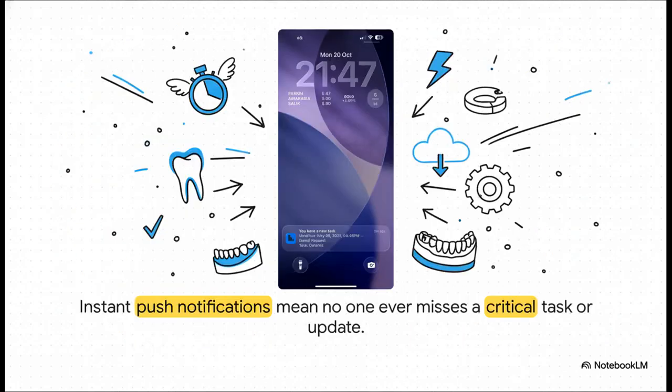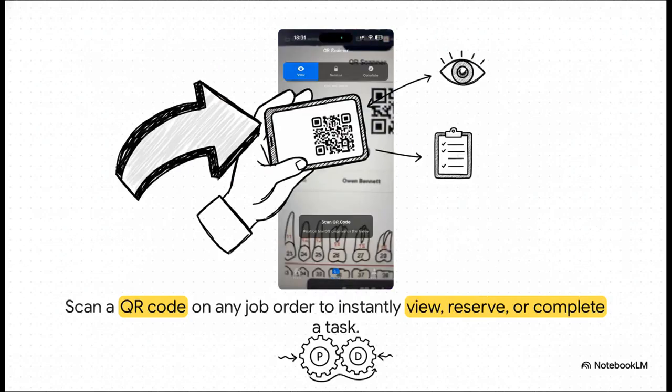And this is a total game changer. The moment a new task is assigned, a push notification gets sent out. No more delays waiting for someone to check their email or walk past a whiteboard. It means faster responses and a much more dynamic, real-time workflow. Okay, now this feature is my absolute favorite. Every physical job tray gets a unique QR code. A technician can just walk up, scan it with their phone, and instantly see all the details, reserve that task for themselves, or mark it as complete. It just perfectly bridges the physical world of the lab with the digital world of the system.